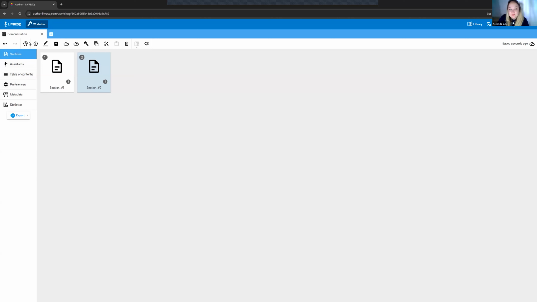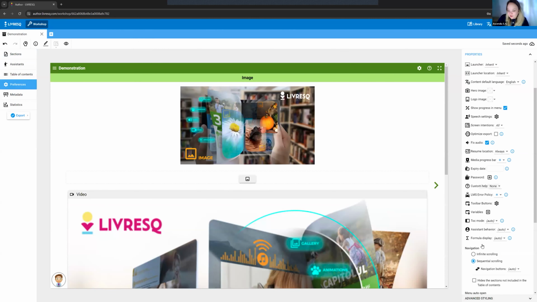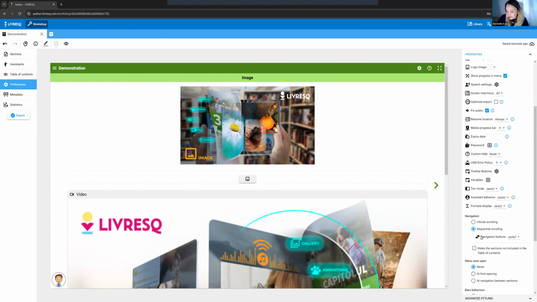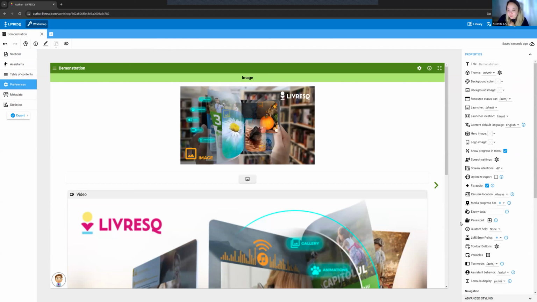Because if we, from the projects menu, go into preferences, we have a very long list of things that we can change and play around with. We're not going to go through each and every one of them, but we're going to go through some really important ones and some that can really help you change the look and how your project works. Because another great thing about LIVRESQ is its versatility.